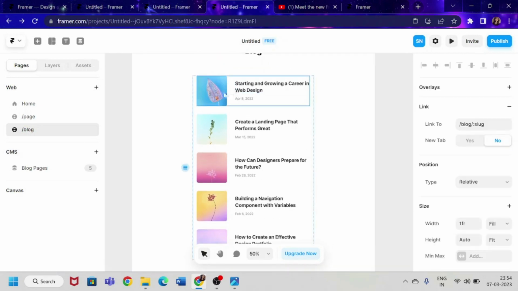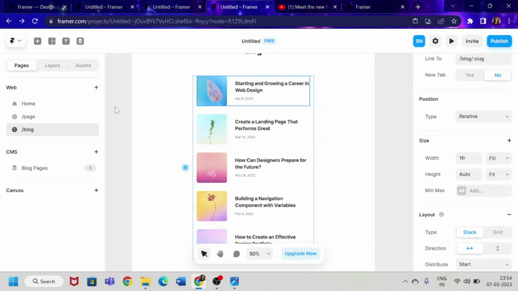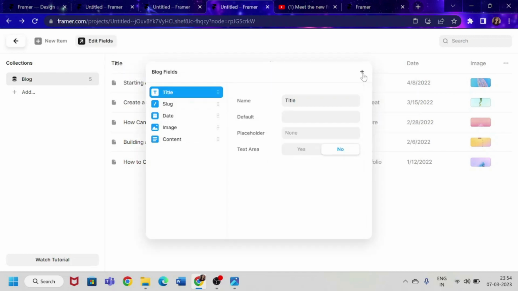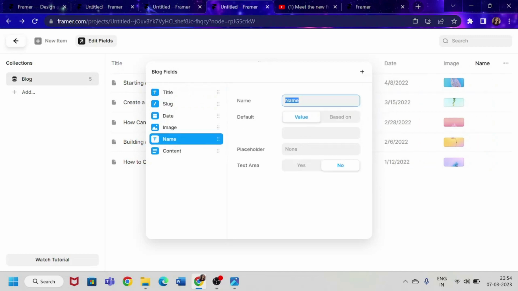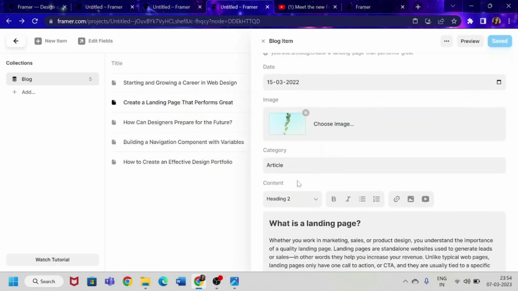I can alter this by double clicking on it and make necessary changes as I intend. I can add an extra field apart from these 4 available right here by clicking here, edit field. Click on this plus option. I will choose plain text. Let us say it's a category. And the default value is an article. I can alter this as a post.